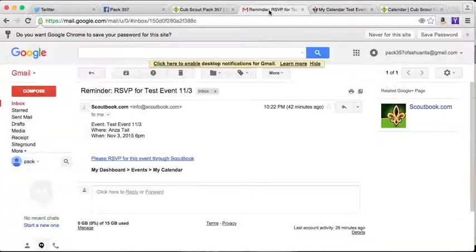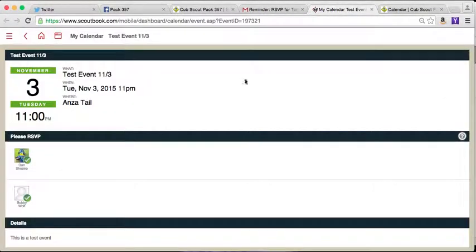From your email you'll go to the event page and you just click on your photo. In this case I only had the scout. If it was the scout and a parent there would be another row of parents.